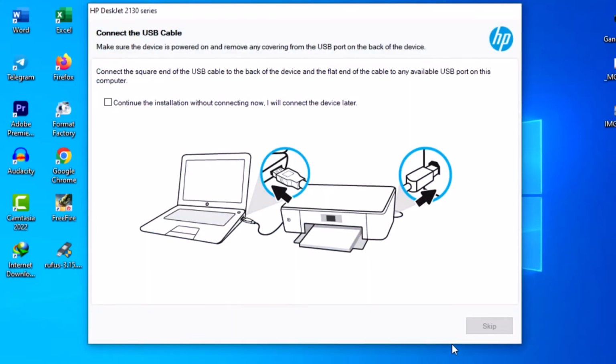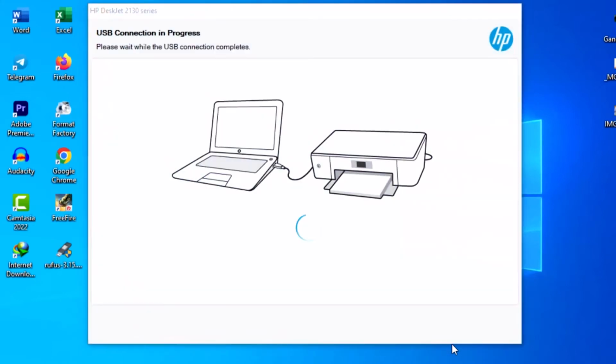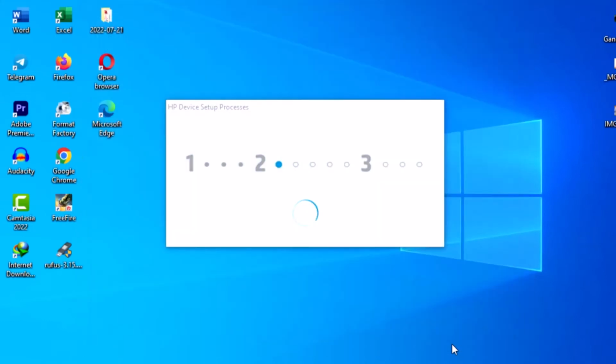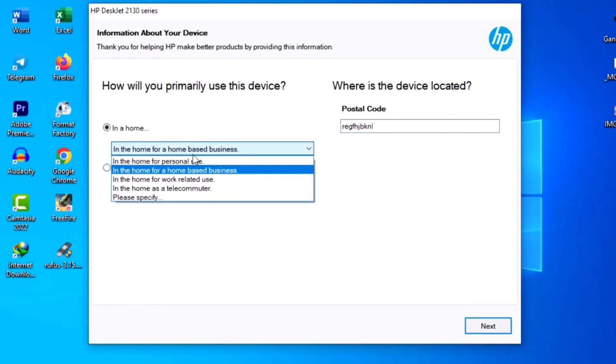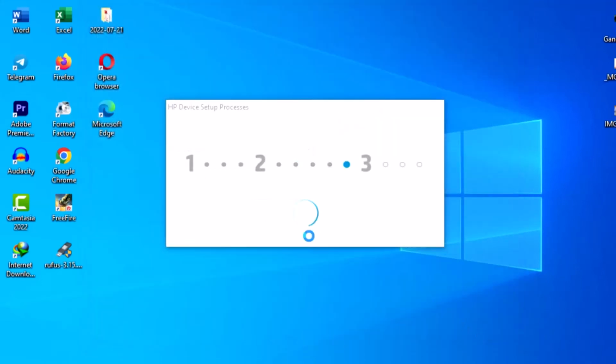Now connect your printer to your computer with the printer cable. Now find the printer, and now next step, and select your home and our push code is anything. Select where you use this printer. I am selecting my personal.